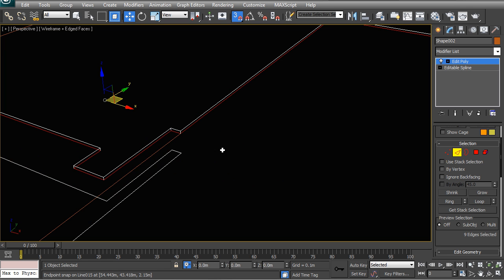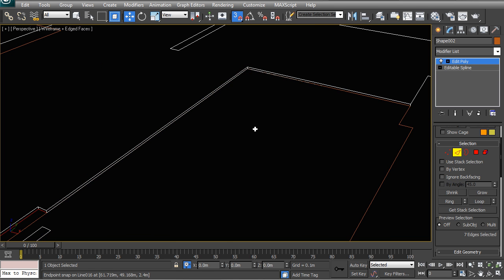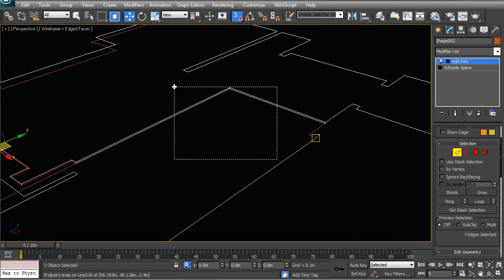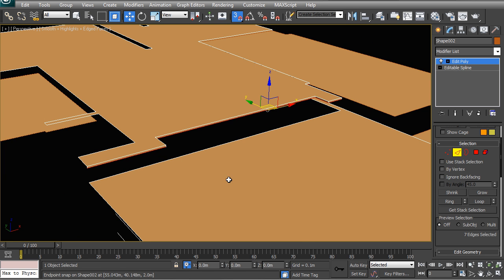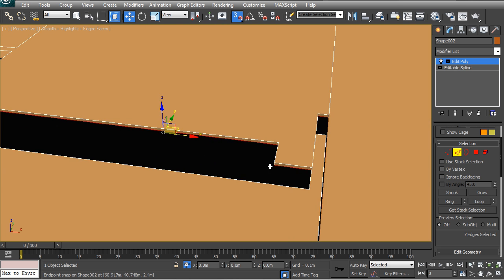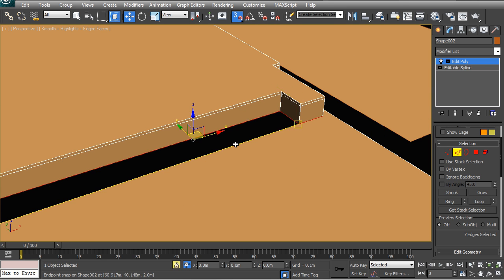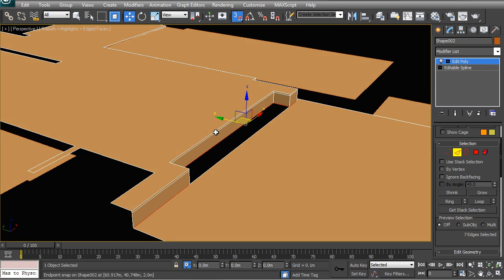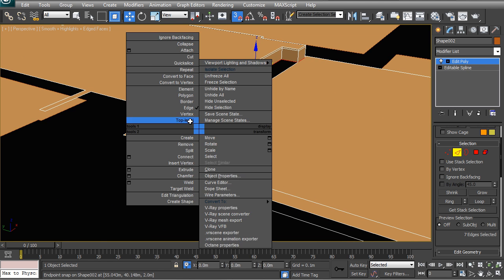Then I want to deselect these edges since I no longer need them. I don't need to extrude them down anymore. I'm now going to be working with this edge here. All you need to do really is the exact same process: lock it in and create an extra poly down that entire edge.